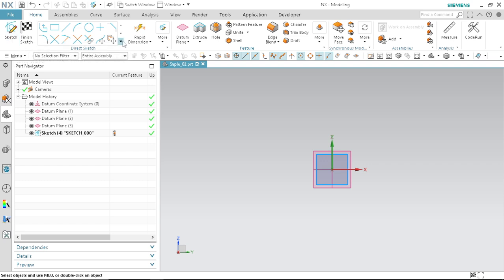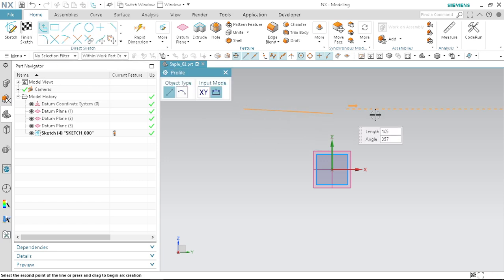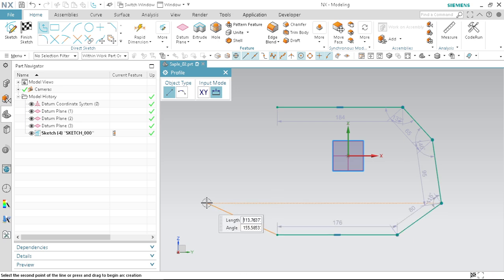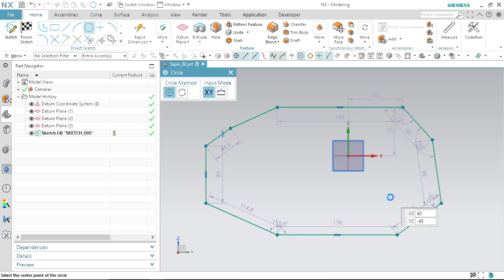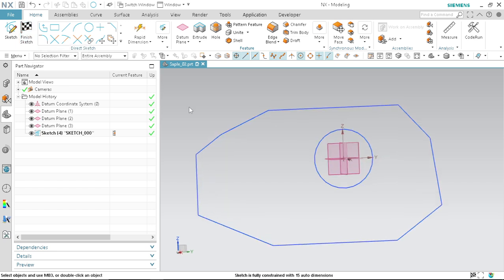Near the sketch section, all the sketch commands are present. In the curve section, there are options such as profile, rectangle, line. I am selecting profile. If you have to draw continuous lines, then always select profile. If you have to draw only a single line, then go to the line command. In the profile, you can create an arc also. I am going to add one circle. My sketch is completed. Just finish the sketch.